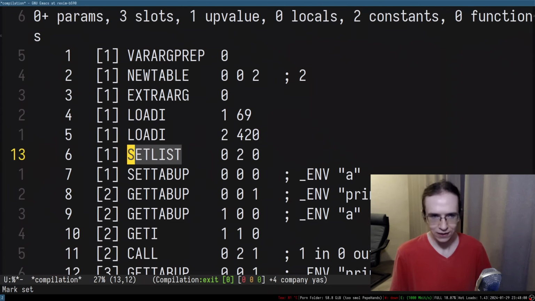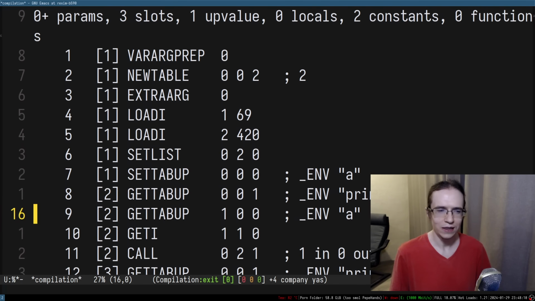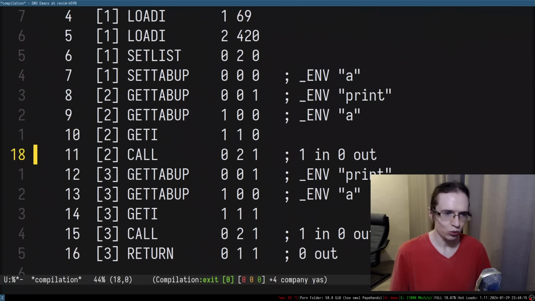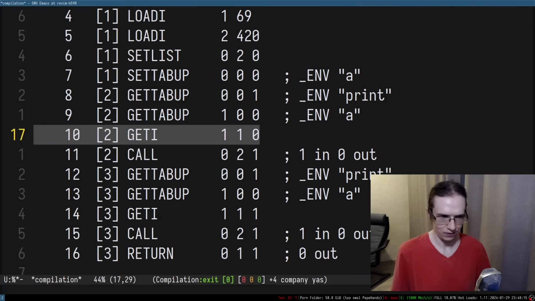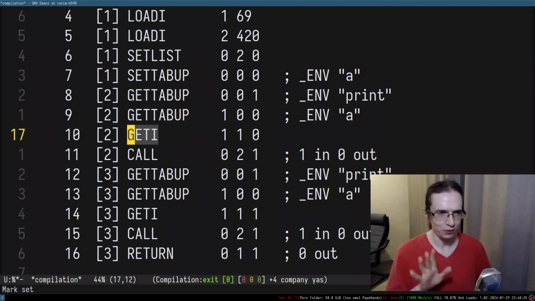Then we do the SETLIST, which basically creates a list of them. Then we set this thing up, I suppose. We add a name to the stack or something, then print, and then set it again. And what we're doing is getting. The getting of the element is actually done through the opcode GETI. Again, I do not fully understand how all of these parameters work, but it's not really that important, because it's kind of obvious that getting the element of the array is done through this opcode.